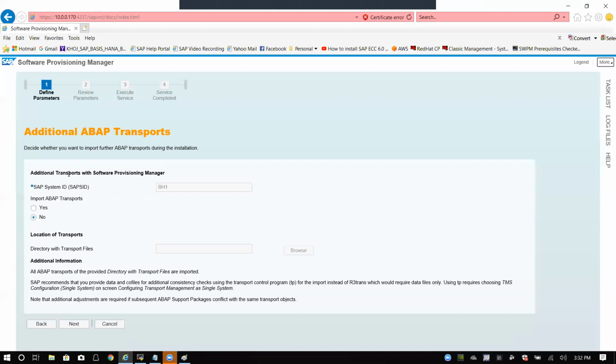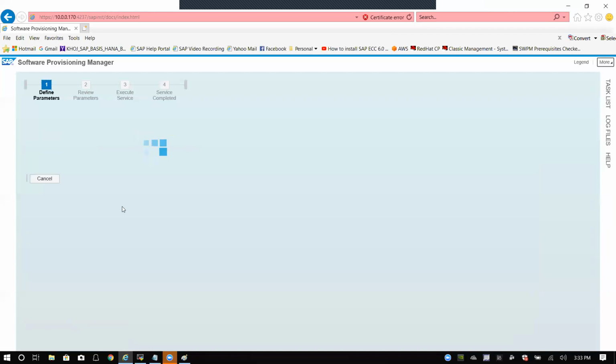Okay. Now what? Additional transport for software provisioning. Nothing is there. So we don't need to give it anything additional, just leave it, because we have not any transport request yet. Oh yeah, we're not doing any transports. Okay. Next.